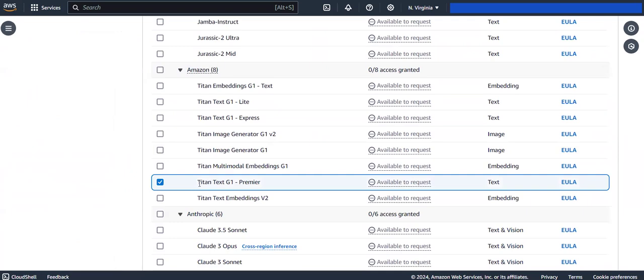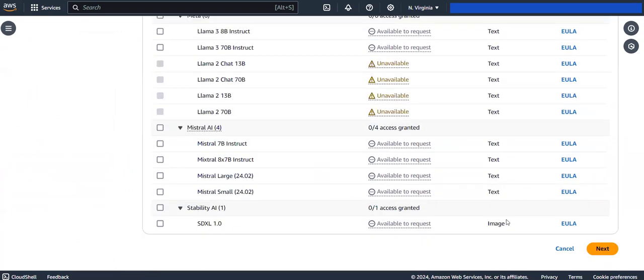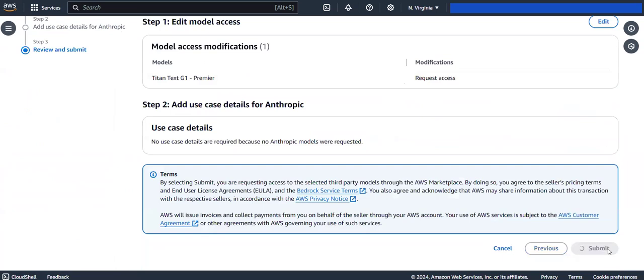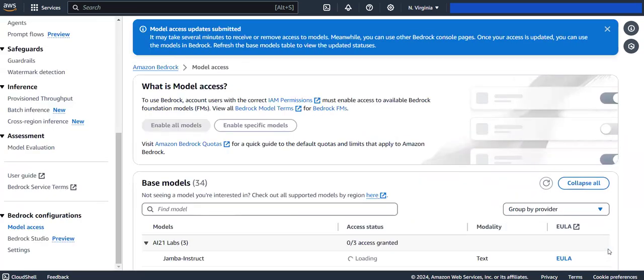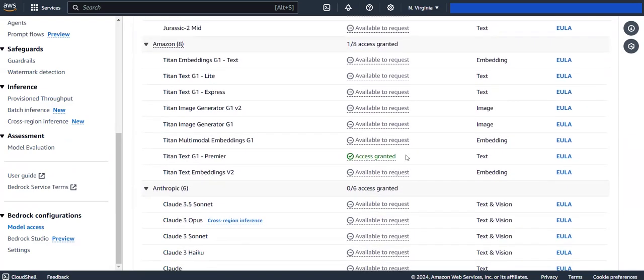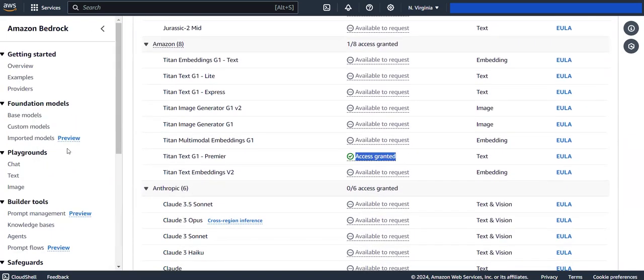So currently I'm selecting this Titan Text G1 Premier model. Now I'm clicking on next and just submitting this request in order to access that particular model. Now you can see that model access is granted right now. So let's copy the model ID.